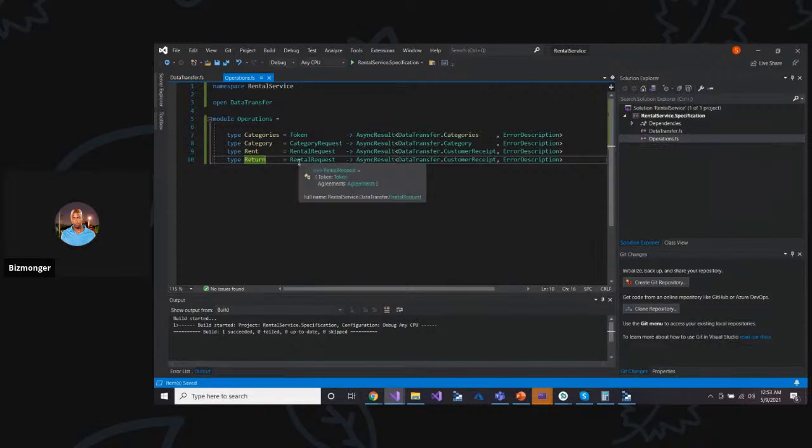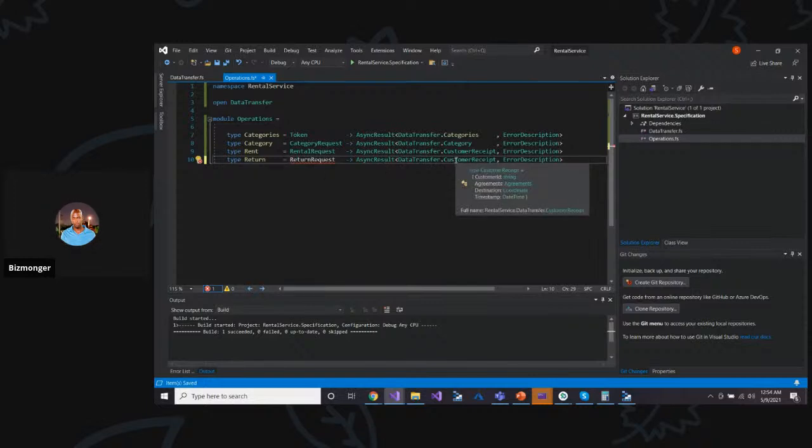I feel like there's probably a quote in here as well, but I'm going to leave that out for right now. So there's a return, right? And so there's a call this return request that, if successful, is going to result in a return receipt.